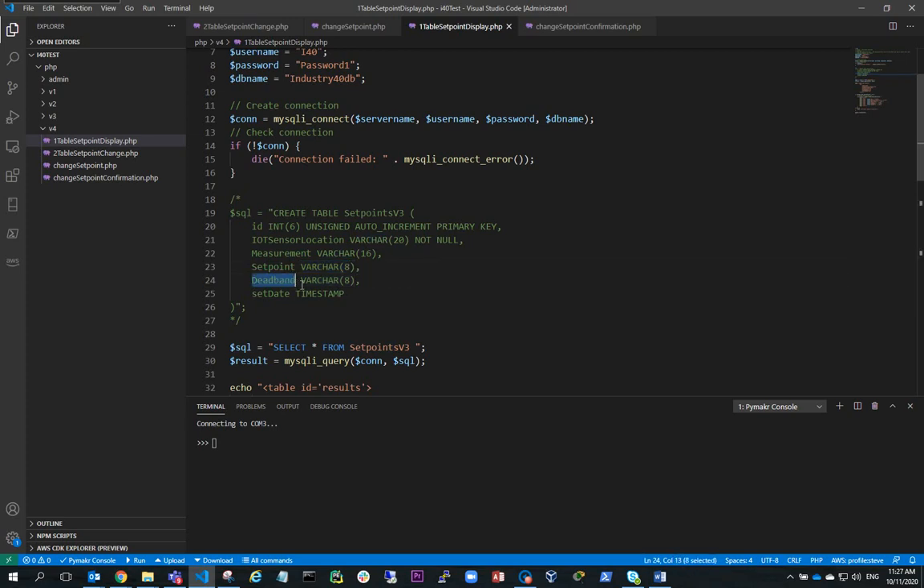We've got the deadband around the set point for any control action to be taken or not taken based on the set point value, and the deadband is a varchar 8. And then we've got the date that the actual set point has been created, as set date.